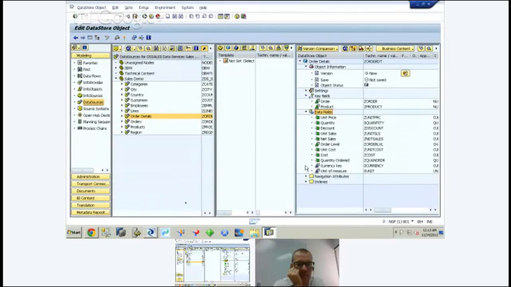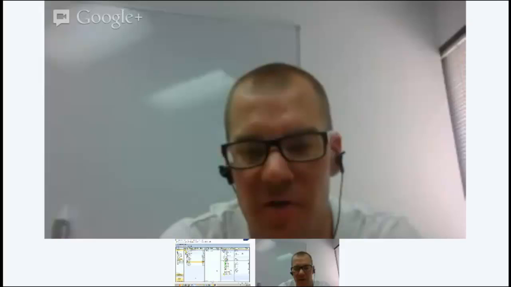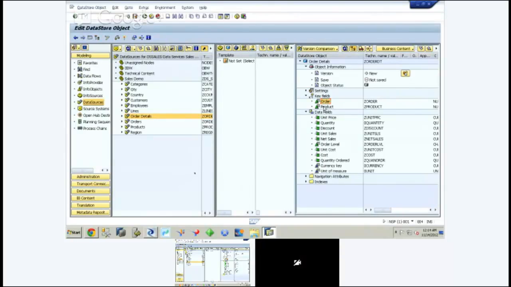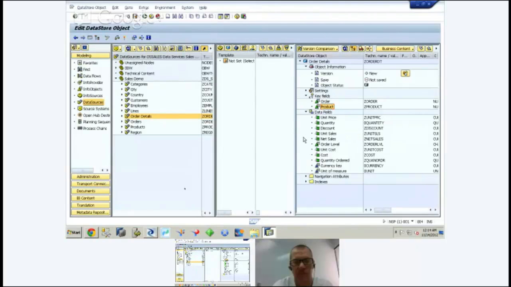Now, if we actually use navigational attributes on these, like on order, we would be able to define navigational attributes. We haven't done that yet, so we might do that in the future if we have a reporting requirement. And what's a navigation attribute? Navigational attributes pretty much make the attributes of something like product available as dimensions of the data store object, which means that we can then navigate on the attributes of product.